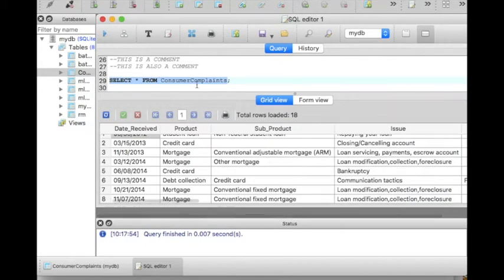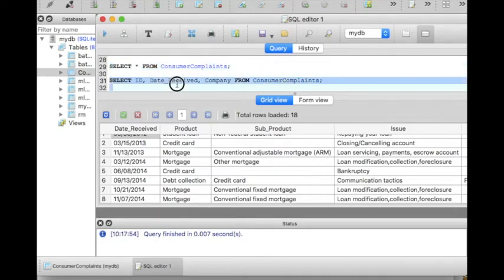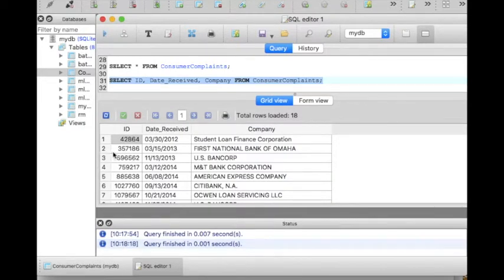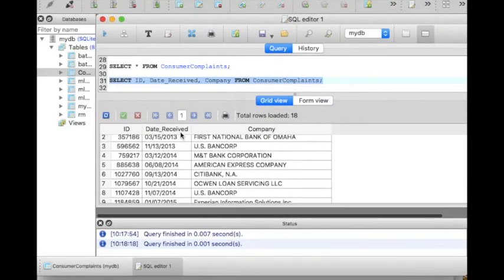If we only wanted to select a couple of fields from the table, we can specify which fields we want in the select statement. So we can say select ID, date received, and company from the table, and that will just give us those 3 fields. So here they are, just ID, date received, and company.